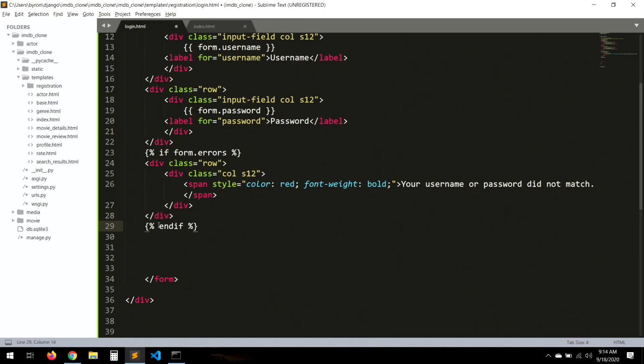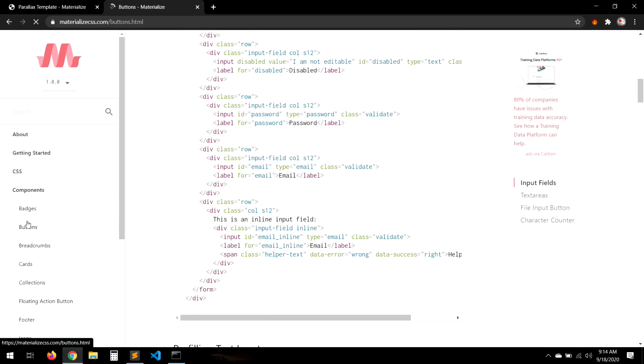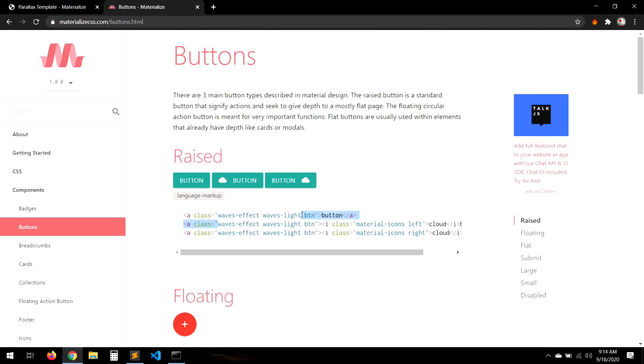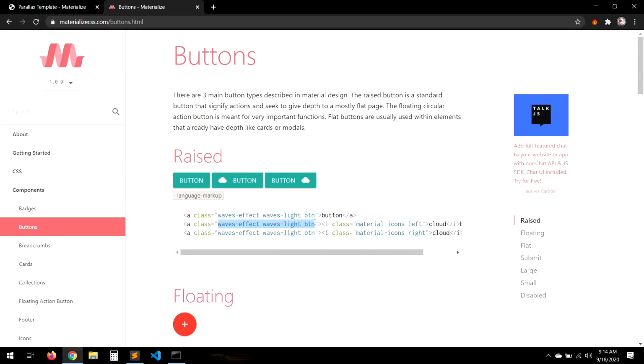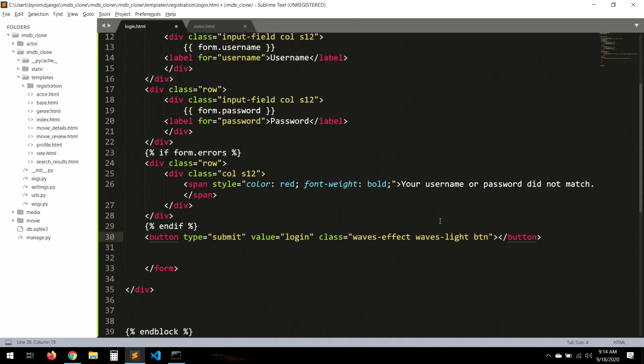And here we have to put the buttons before we end the form. So button. The type submit, and then the value, let's put login. Then just put this class. We could put an icon. Here login, and then here send.